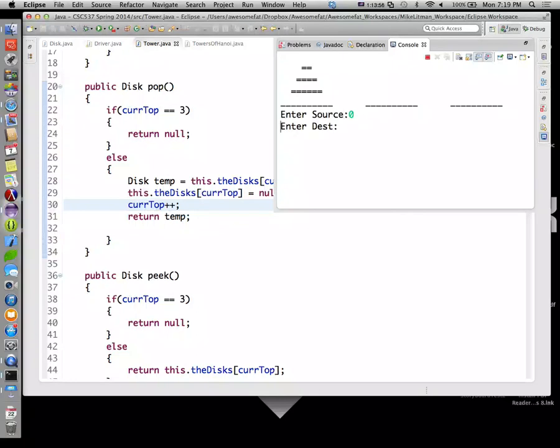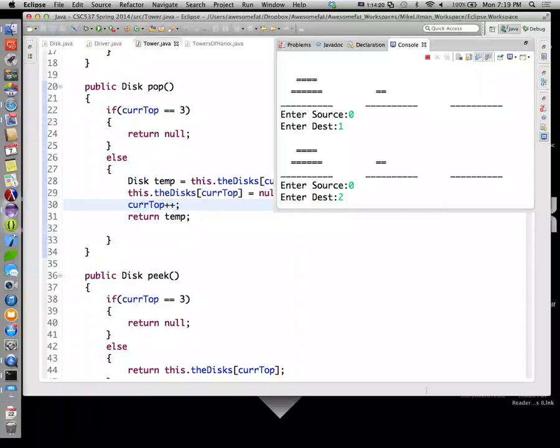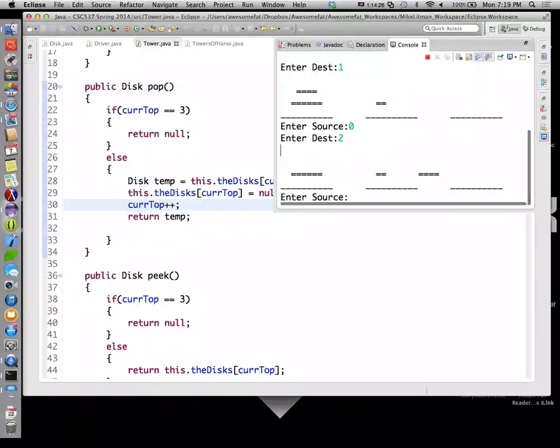Now we'll do source zero to one. Now this guy's not quite centered, but that's fine, just deal. Then we'll say zero to one again. It should not allow this, so we should see the same state of the board again. Now we'll say 0 to 2. It should allow this, so we should see this disk move to here. It'll look good in the end. I didn't quite think through my display method for when it's showing just the small disk on the bottom, but we know what's going on. It's good enough.